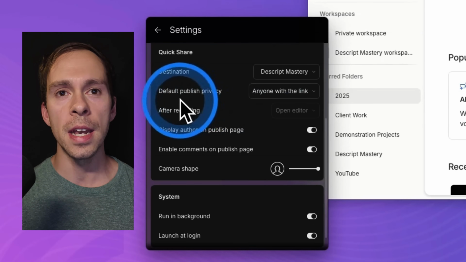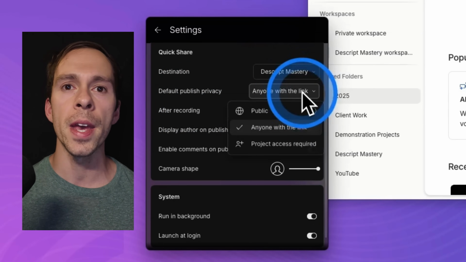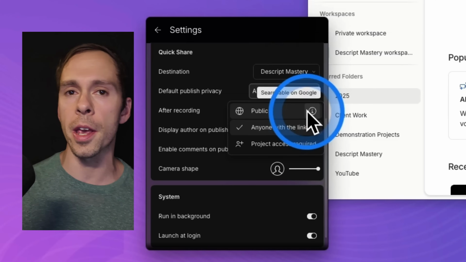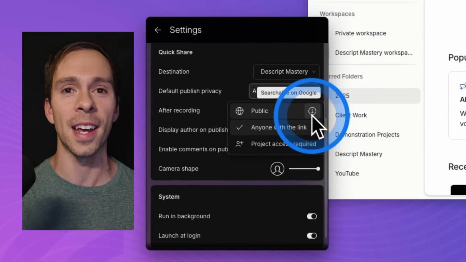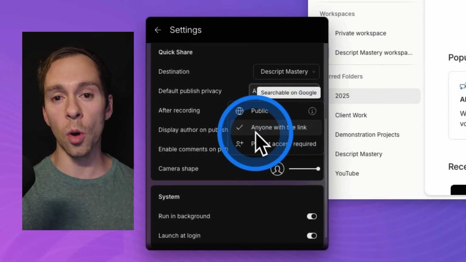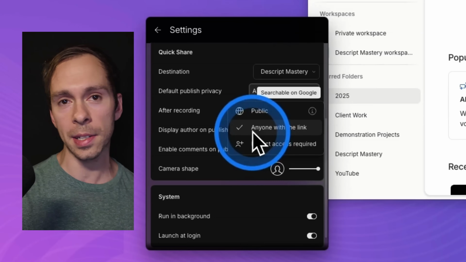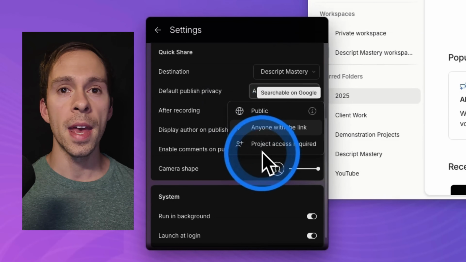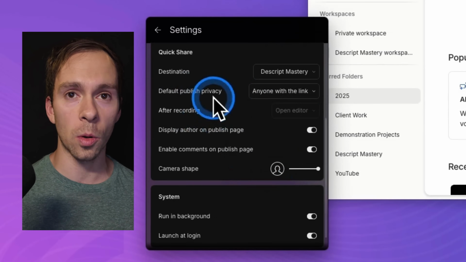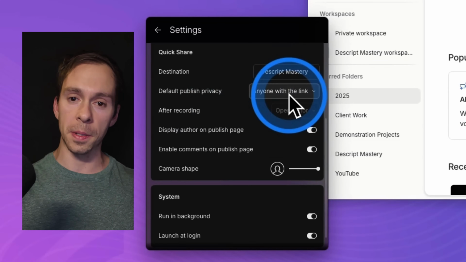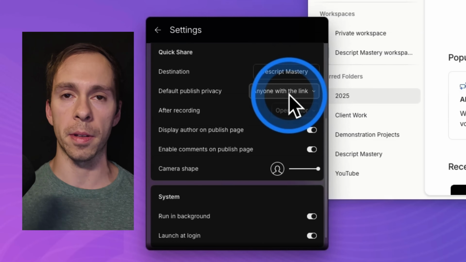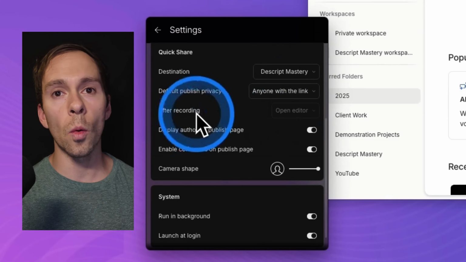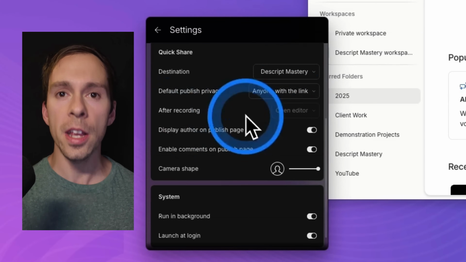Below that is default publish privacy. This is going to be who can see this video. Public means it's searchable on Google. It's public. Anyone can see it. Anyone with the link means only people who you explicitly send the link to can see it. And then below that is project access required. That means you have to specifically add their email address in order for them to be able to see your recording.